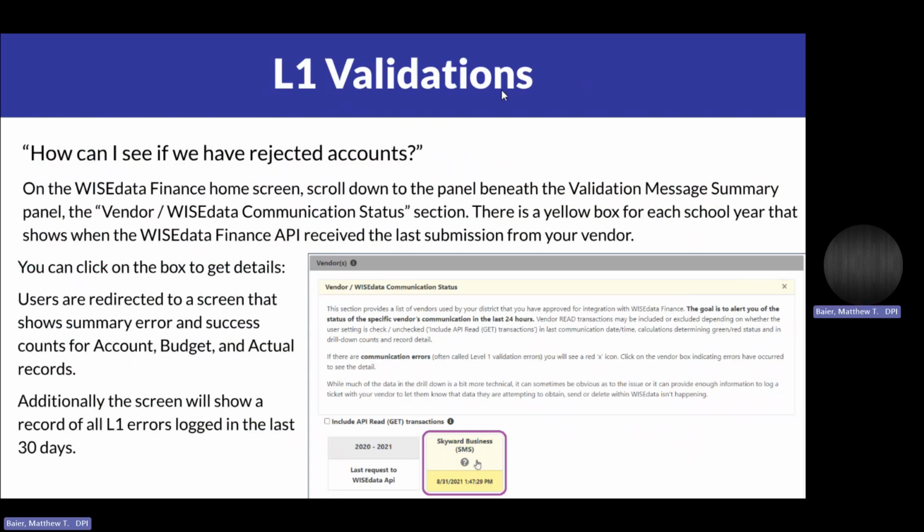This is an area that we're focusing on right now. We do have functionality within WISEdata Finance to also view L1 validations. So if they try to push accounts and they're not making it into the system, you can see some element of that within our application.